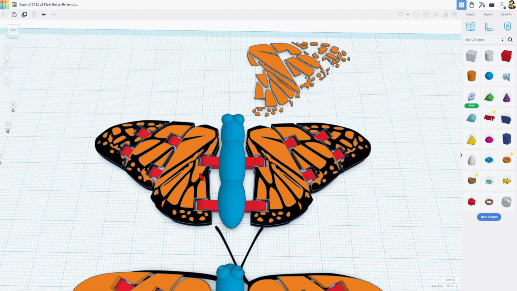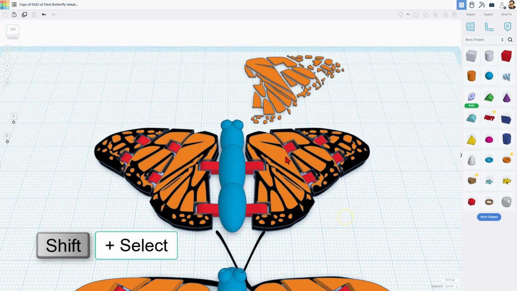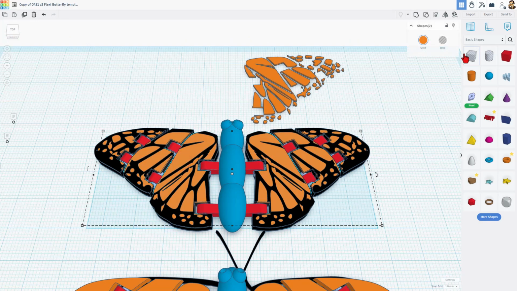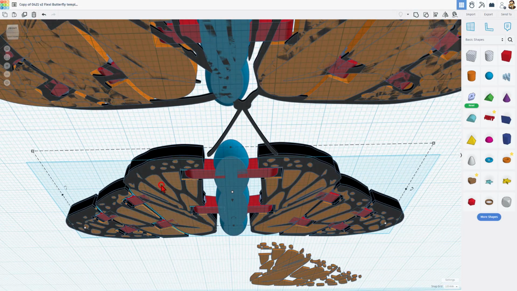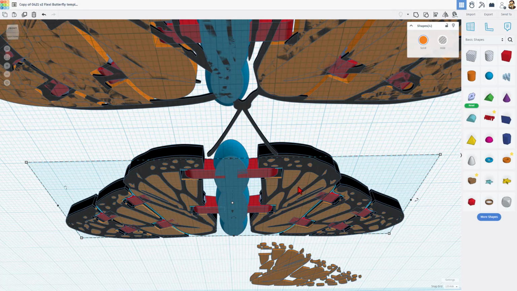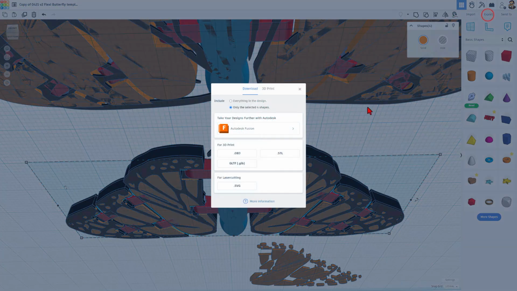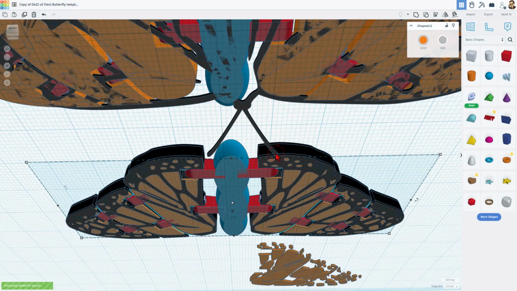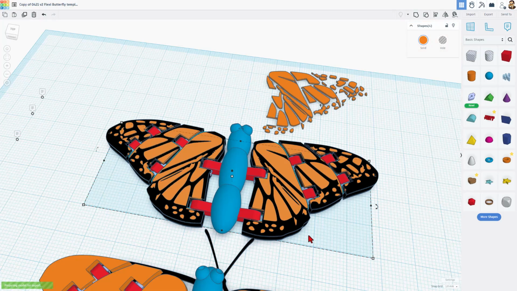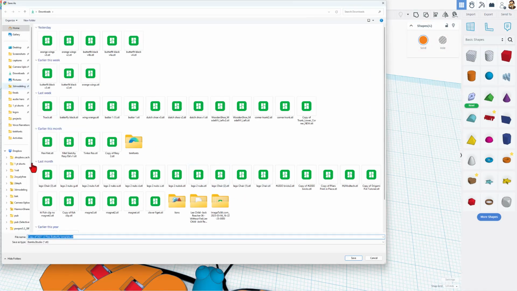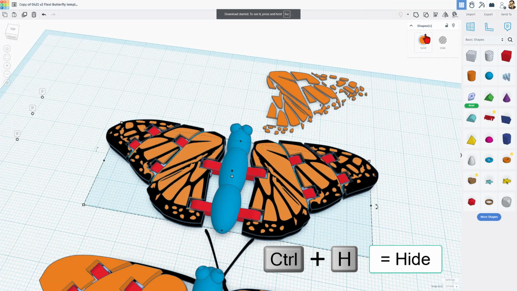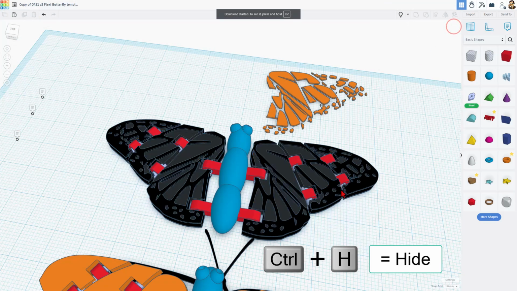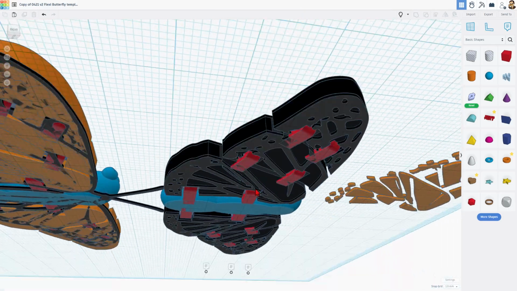And now let's send it to the 3D printer. To do so, we're going to select the orange pieces. I'm doing Shift Select and Shift Select, so we've got two shapes. If we look underneath, I'm going to do Shift Select and Shift Select again. So we're up to four, and we're going to export those as one part. It does take a moment because it's a little bit complex. I'm going to call this Orange V3 Flexi Butterfly and hit Save. And I'm going to hide those parts. So if we look underneath, they are not there.